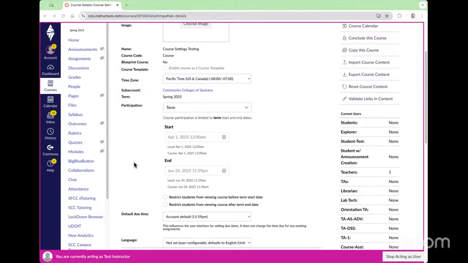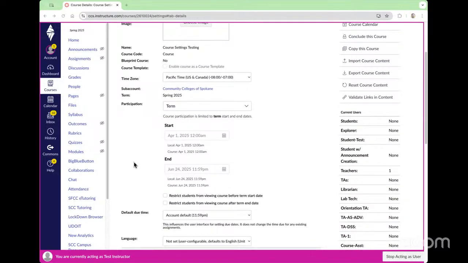Yeah, that's it. The participation settings are almost exclusively about participation and not about visibility of the course. Like if you were to leave it at term and check the box to restrict students from viewing the course before the term start and then publish your course, the students wouldn't be able to see the course in read-only mode. They wouldn't be able to see it until the term started, and then they would be able to interact with it. Right. But those check boxes are about visibility and not participation.